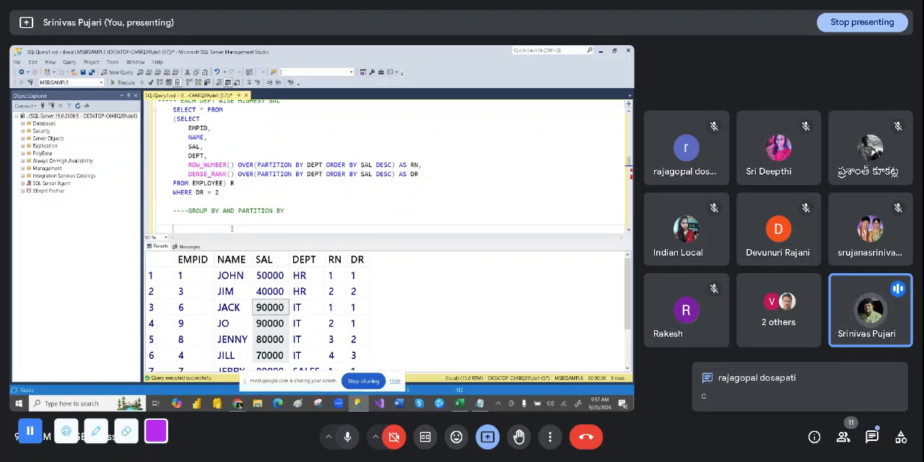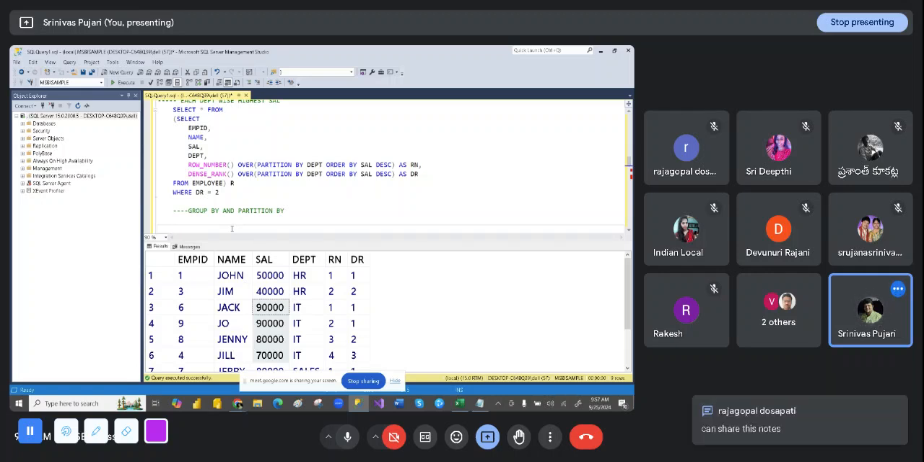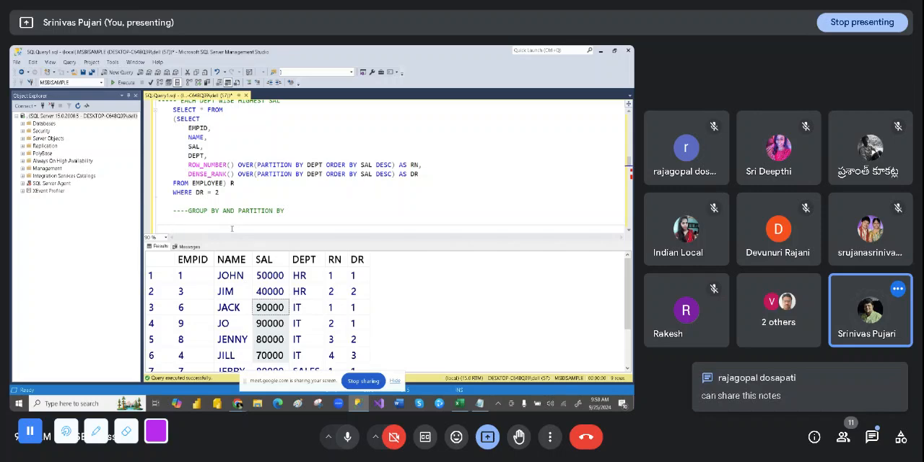Okay, so tomorrow we'll see the differences between the derived table and then CTE. After that, we'll go with the stored procedures, guys. We'll also learn the temporary tables and then table variables.